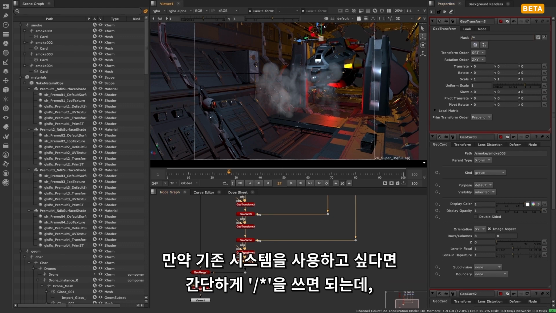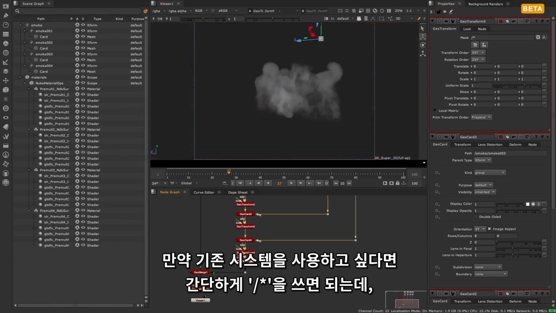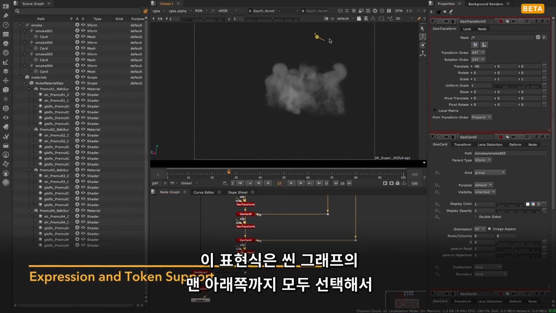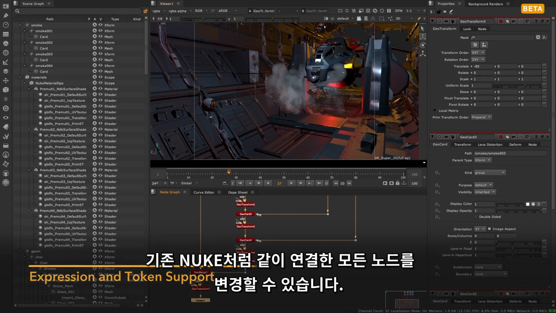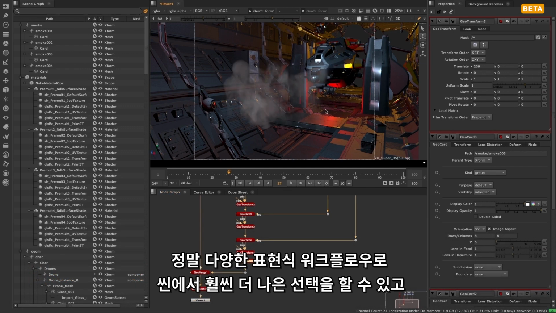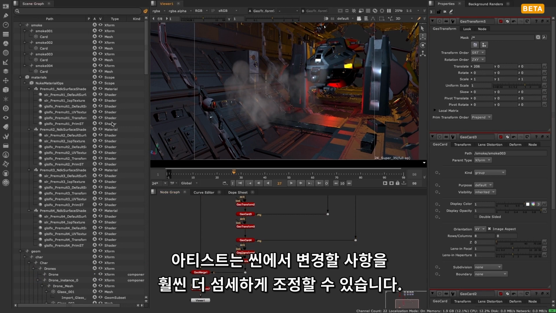If we want the classic behavior though, then we can use an expression and simply type /*. This expression essentially says select everything from the root of the scene graph down, and therefore we are able to modify all nodes in the chain just like classic Nuke. There are a number of expression workflows for creating more advanced selections in a scene and gives artists greater depth and control for what you want to modify in your scene.